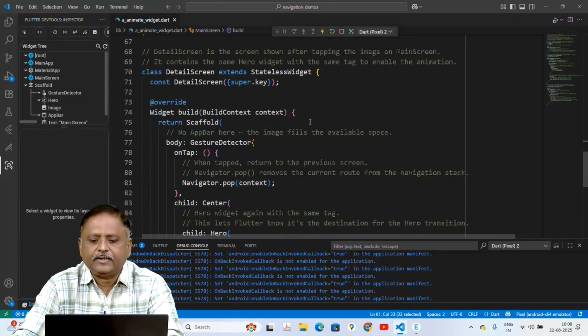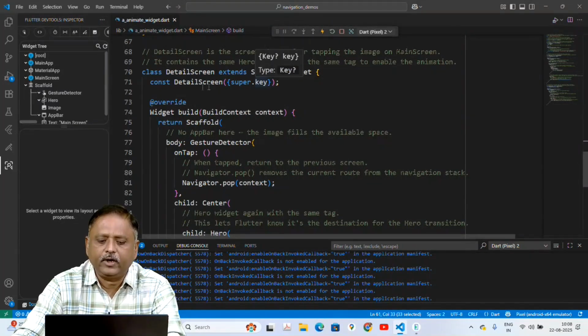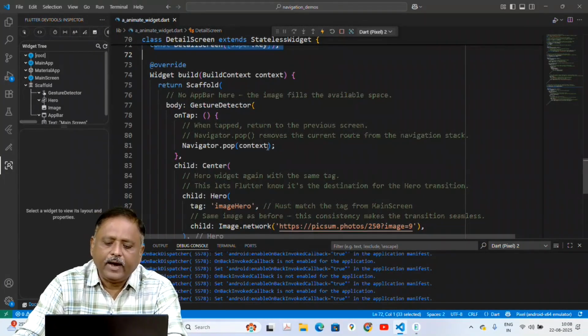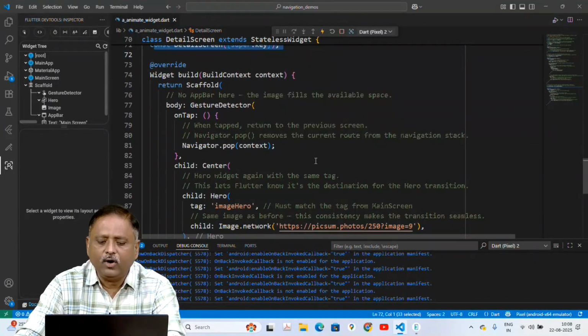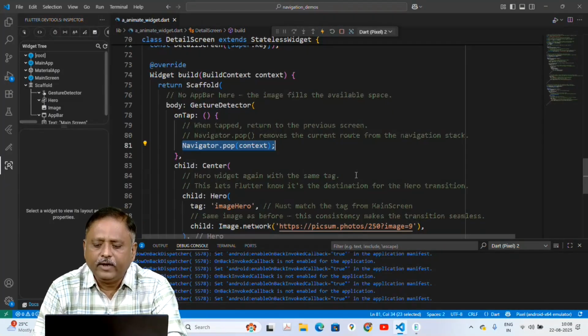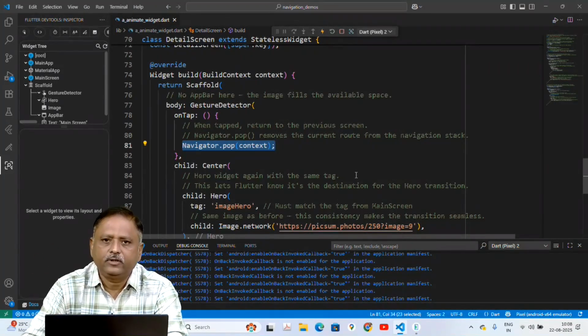So DetailScreen extends StatelessWidget. Again inside that we define our constructor. This is my constructor, and inside that I override the build method which has the same coding as the previous one. So it returns Scaffold. Inside the body we write down GestureDetector, and onTap we write down Navigator.pop, and inside that we pass the argument context. Now what this Navigator.pop will do, it removes the current route from the navigation stack so that the last screen, which is the detail screen, is popped and we go back to the main screen. So this is how it works.